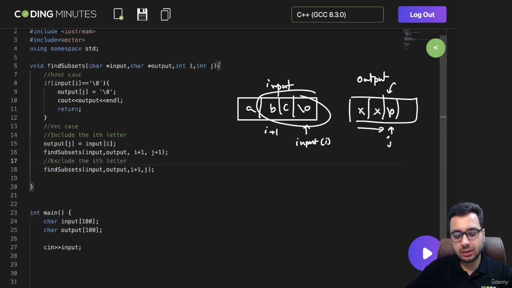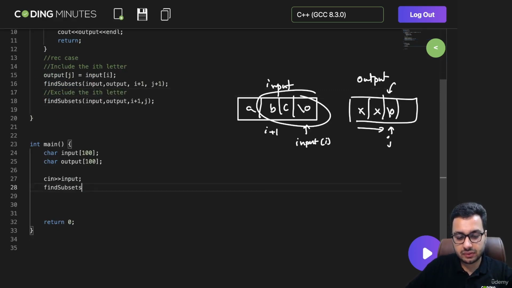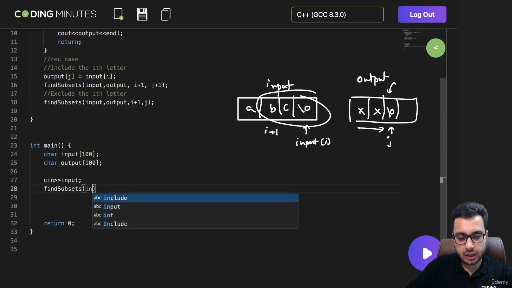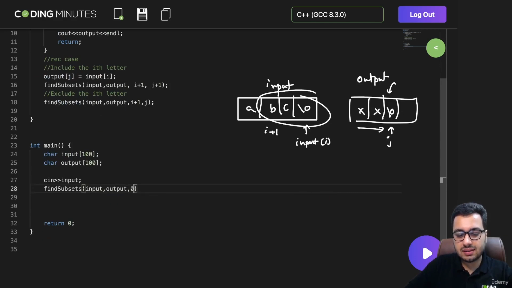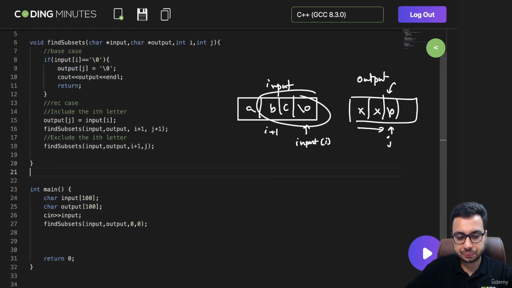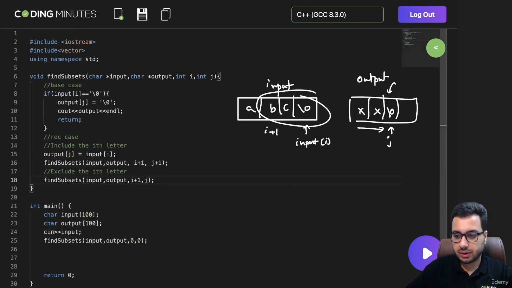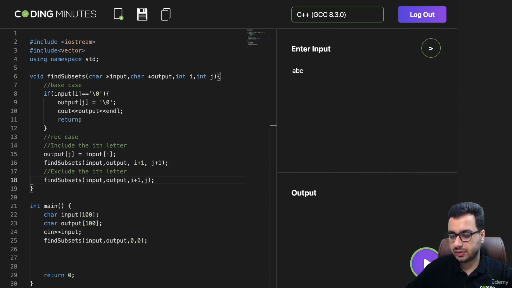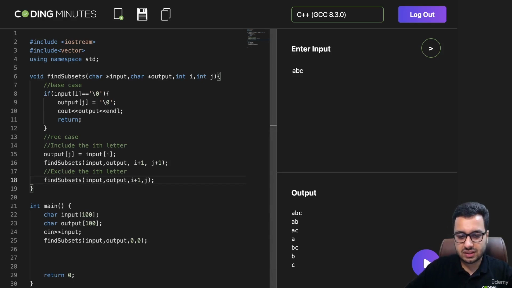So I think that's the complete code. Now we can test our code and we can call the method find subsets, and we can give input, output. So in the beginning I is 0 and j is also 0. Let us try to run our code and let me show you the input and output. If I give abc, then you will see the output is abc, ab, ac, a, bc, b and c, and finally there is a null output as well, which is not visible.